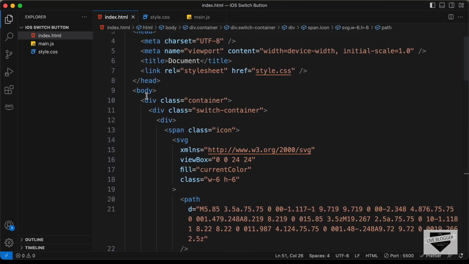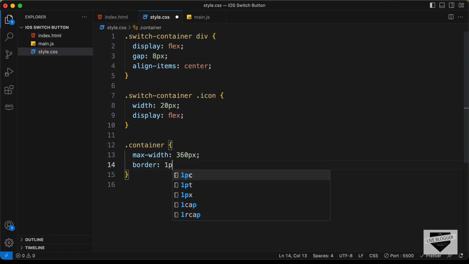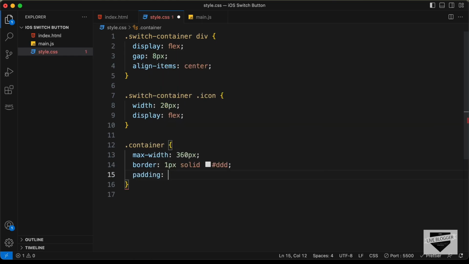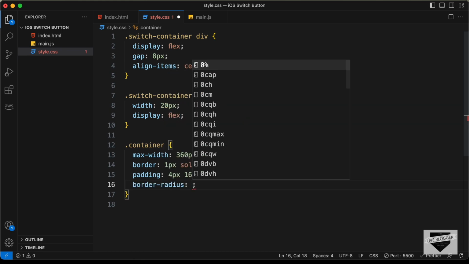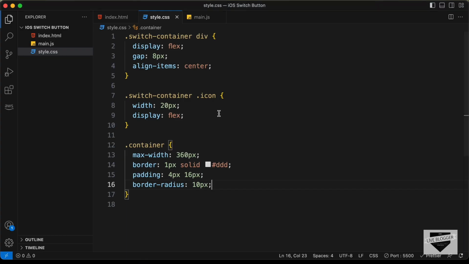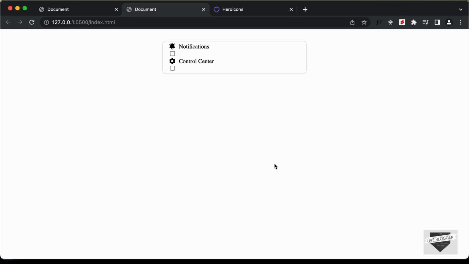Right now let's go ahead and bring everything to the center. So here we have this main container division with a class of container. So let's target that. Let's type container, and let's set the max width of the container to 360 pixels, and let's set the border to 1 pixel solid gray color, and we'll also add a padding of 4 pixels and 16 pixels. And let's also set a border radius for rounded corners, and let's set the value to 10 pixels. And to bring it to the center we need to type margin, and for top and bottom let's set it to 32 pixels, and for left and right let's set it to auto. And now it is in the center.